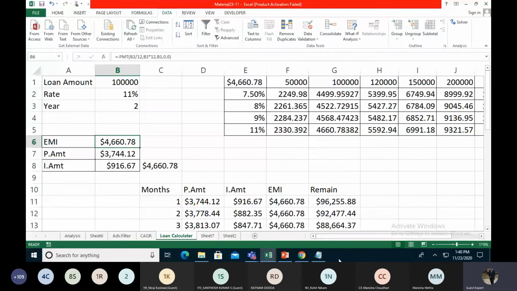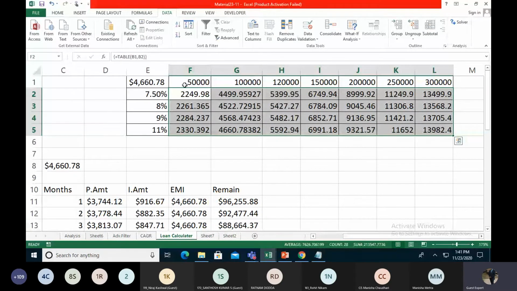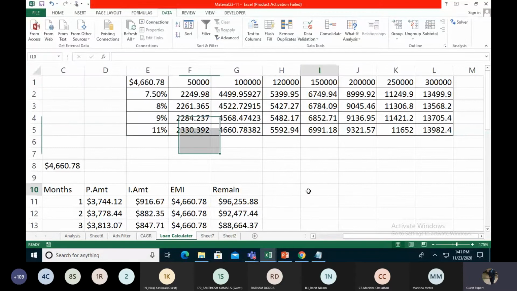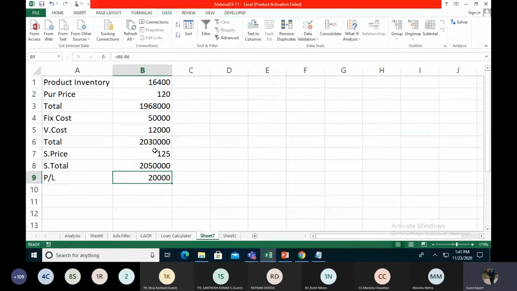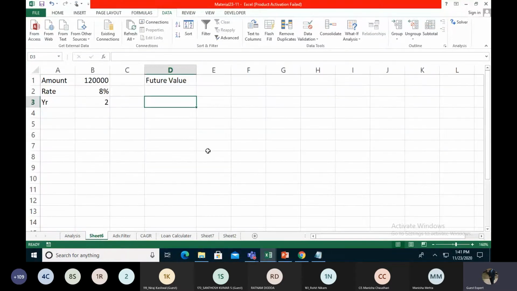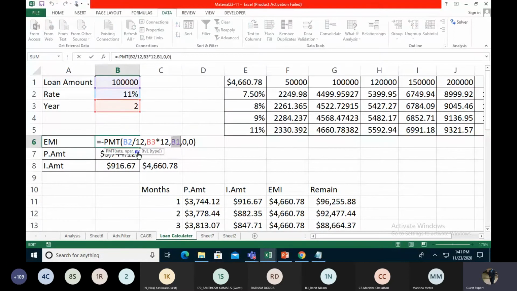Then we used the data table, in which we showed how to get all the EMI values when we have the loan amounts and their rates as well. And lastly we saw how we use Goal Seek. Second thing is future value, and we have to see it in PMT and PPMT. In PMT and PPMT, there is a present value and future value. There is a very important segment over here, present value and future value.